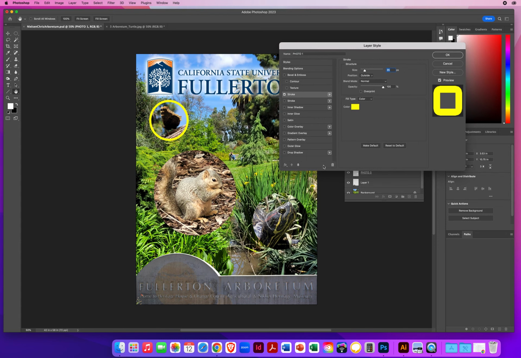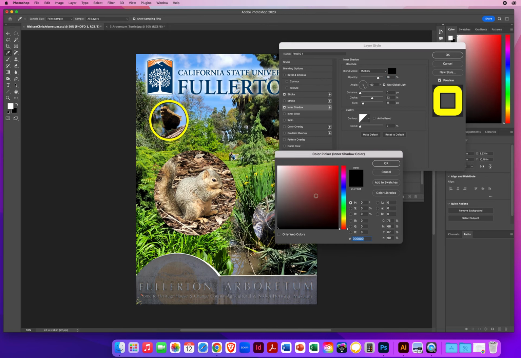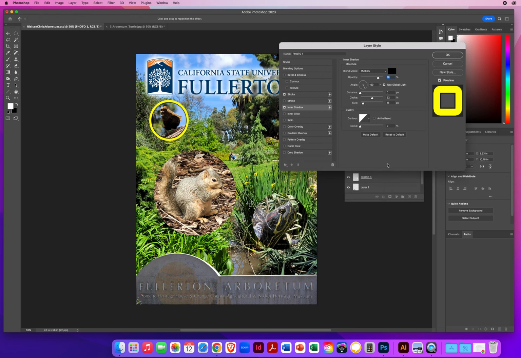I'm going to combine a couple of effects. I'm going to click on the words inner shadow. And right up here, I want my inner shadow to be black. For darker colors, you set your blending mode to multiply. I'll set the opacity to about 70%. We don't want it looking too dark. And then right here, the distance. 0 makes a shadow along all the edges.